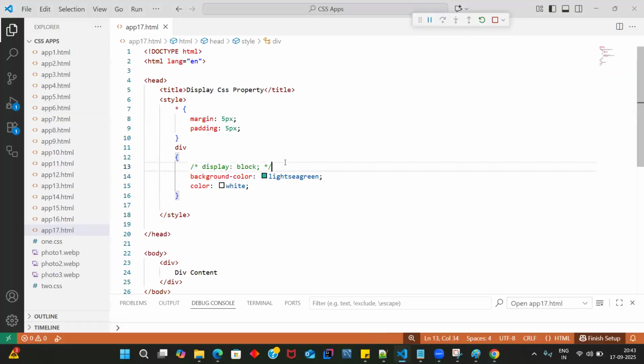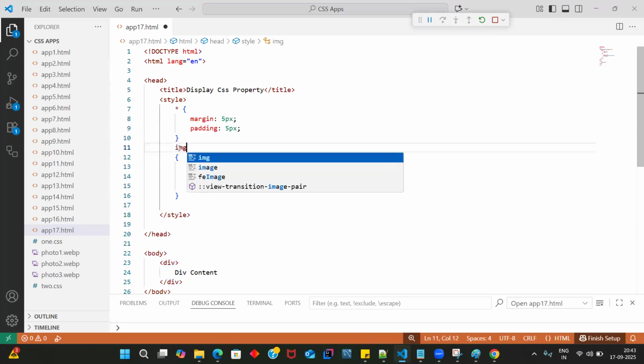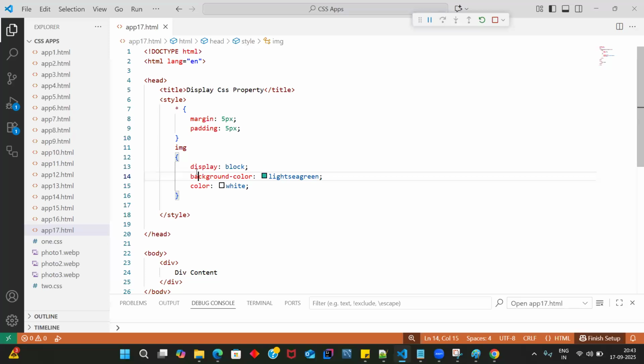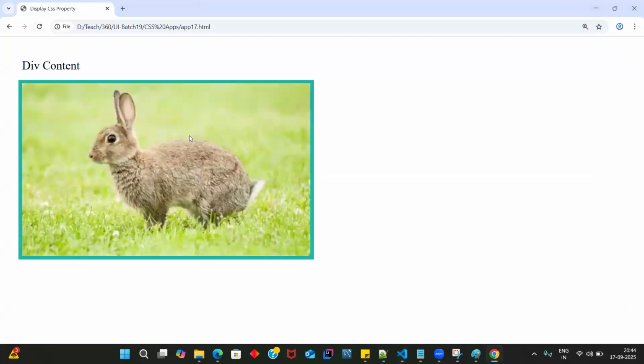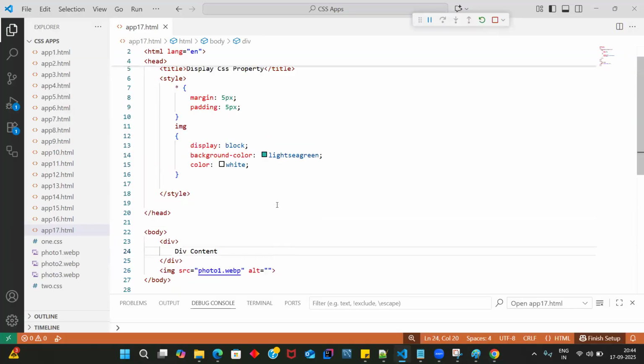But what I was talking about, guys, if you see any HTML element with display block, not only div, you can take any HTML element. Let's take one image tag. Let me create one image with some photo. Okay, and let's run it, guys. I think it's also taking its original space.